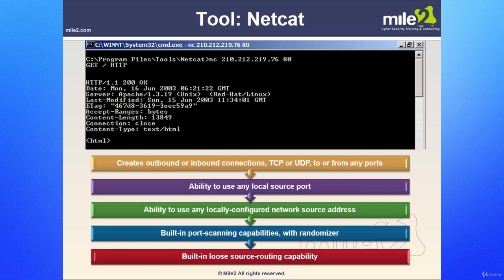So it creates inbound and outbound connections via TCP and UDP, and from any port that you choose. The ability to use any local source port as well, and the ability to use any locally configured network source address. Again, pretty sweet thing there. It has built-in port scan capabilities with a randomizer, and also has built-in loose source routing capabilities as well.